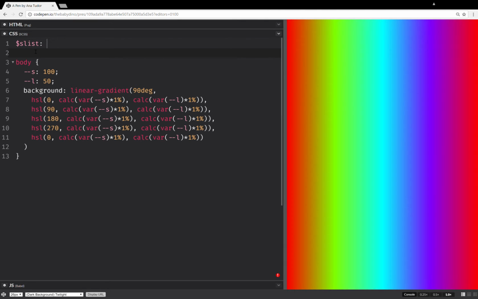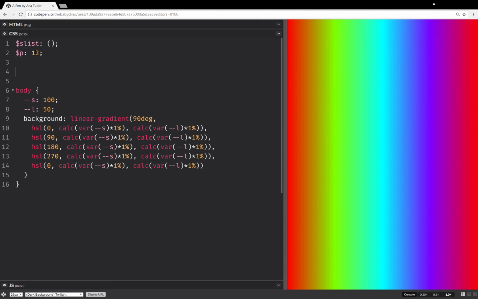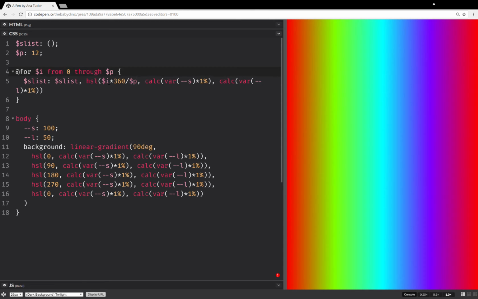And we're going to have a list, a Sass list, which is initially empty. And we're going to use a precision of 12, which is high enough so that our strip from 0 to 360 is nice and accurate, but at the same time, it doesn't produce too much generated CSS, more than we actually need, more than our eyes can see in terms of accuracy. So for I from 0 through precision, we're going to keep adding such HSL values. So we have the new value of this stop list, which is the previous value of the stop list, to which we add an HSL value, and this is going to be I times 360 over P. So this can replace everything here, our stop list.